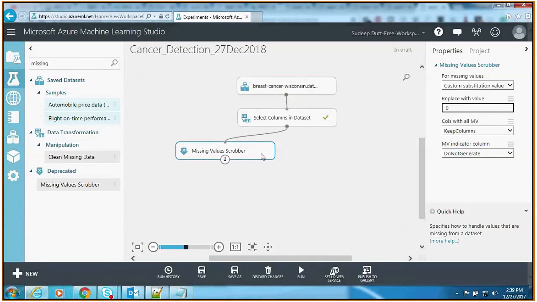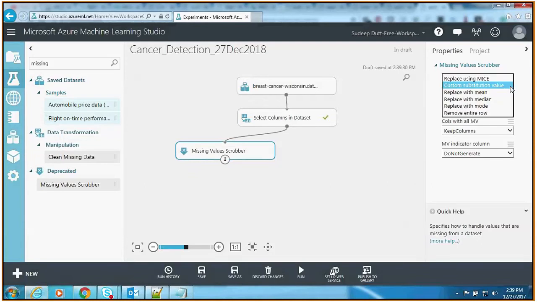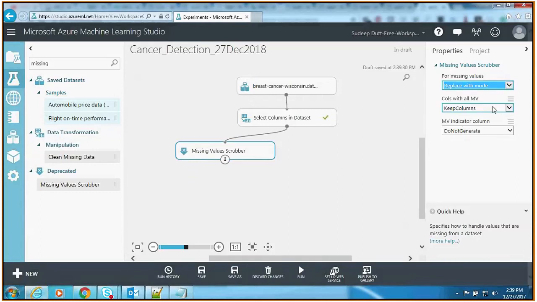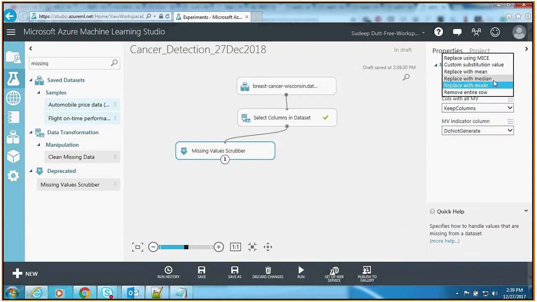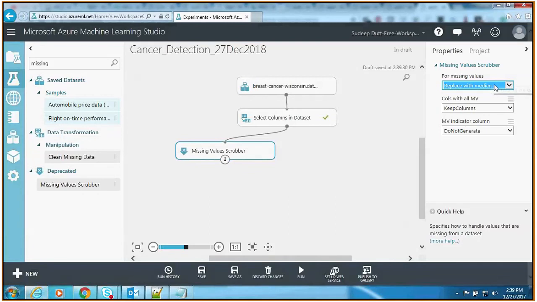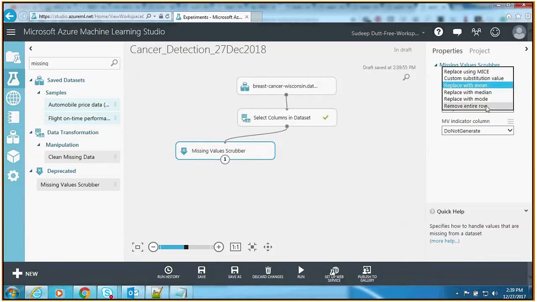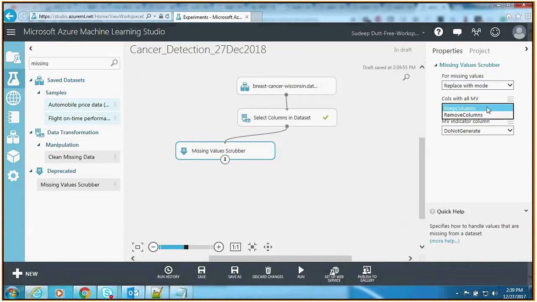We click on the missing values scrubber, and on the right hand side you can see a couple of options have come up. For missing values, we need to decide whether to replace them with mean, median, mode, or something else. I believe he replaced it with mode values, so let's do it with mode. Keep all columns, and let me check. Yes, he replaced with mode.